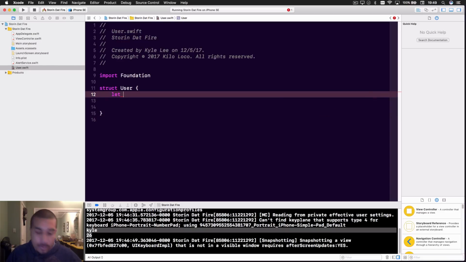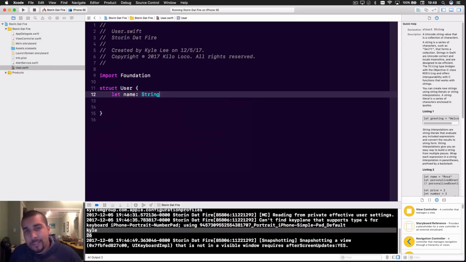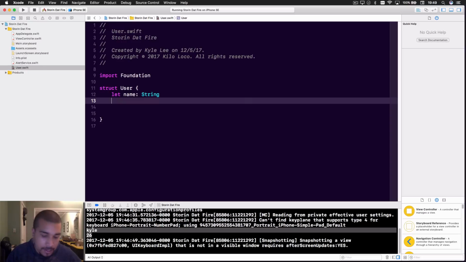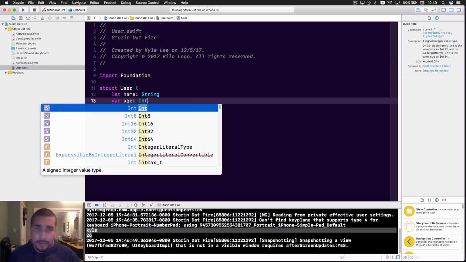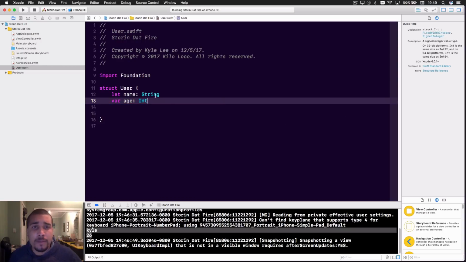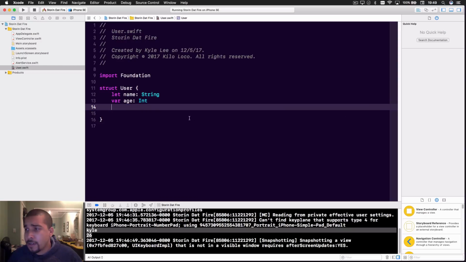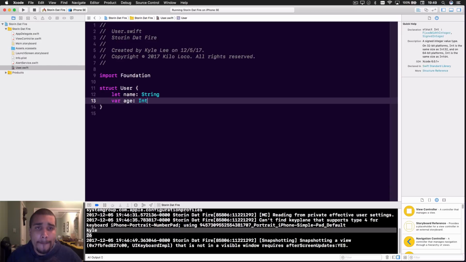So first thing that we want is a name, which is going to be of type String, and you normally can't update a name, so we're going to use let. We're going to use var for age because we can update an age. And if I wanted to, I could have put both of them as var. It doesn't really matter, and we'll be able to initialize that like so.